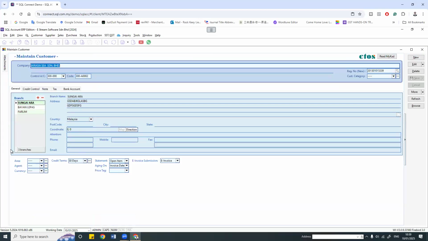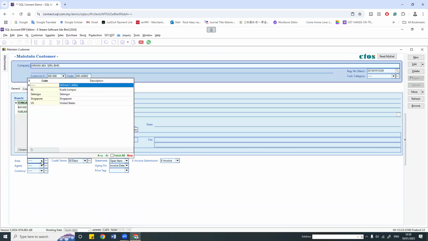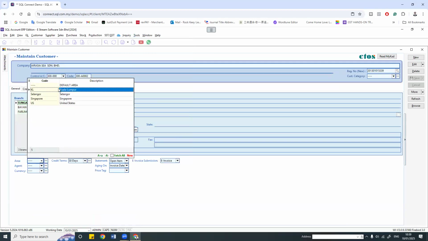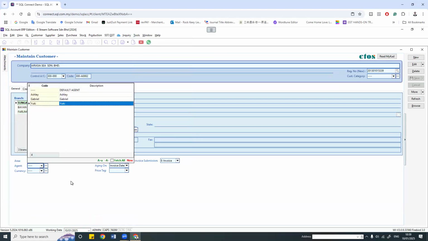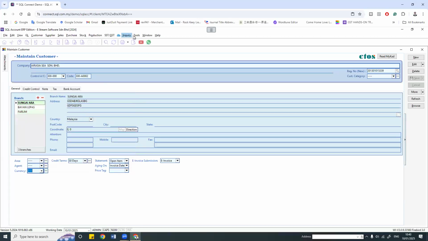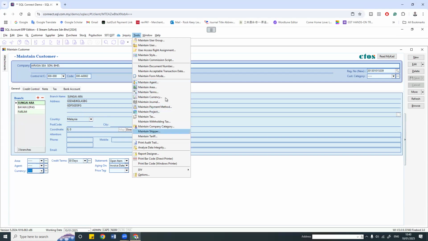Next, the area here is what we maintained just now under Tools, maintain area. The areas we maintained, you can just assign here. So you assign which area this is, and the agent, if you want to assign one. The currency, if this is an overseas customer, you can assign it. All the items we created just now, you just do the mapping here.